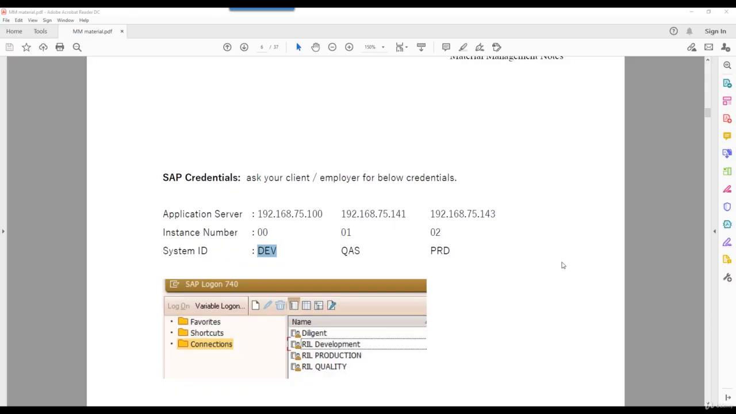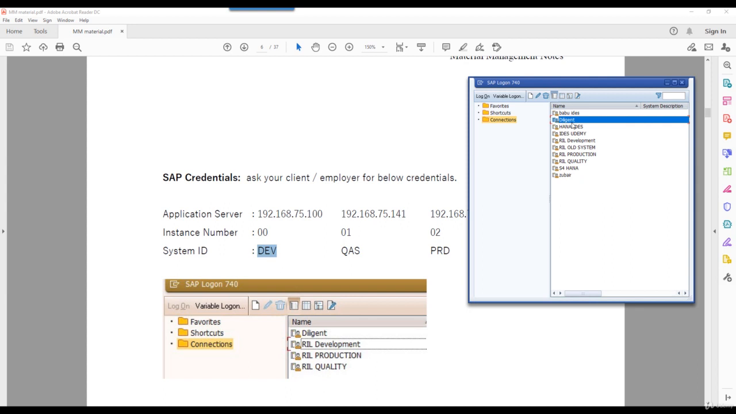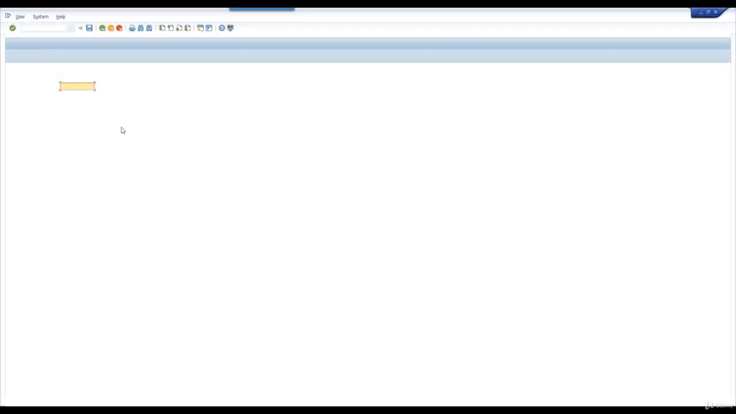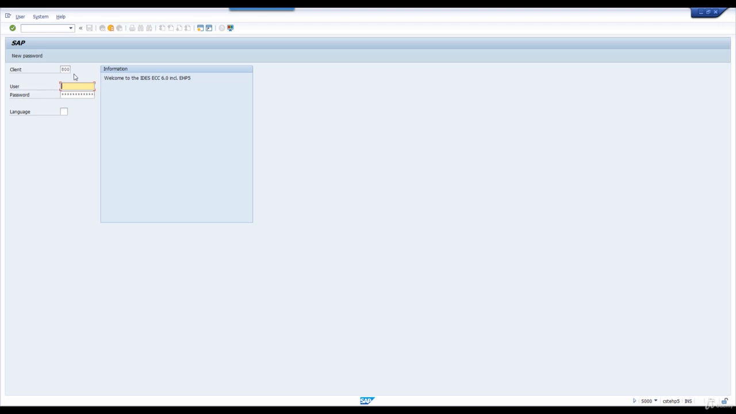Welcome back. In this session, we are going to understand the SAP logon screen. After adding this entry in SAP logon, double click on this one. You are going to get a screen like this. Here you have to enter your client number.